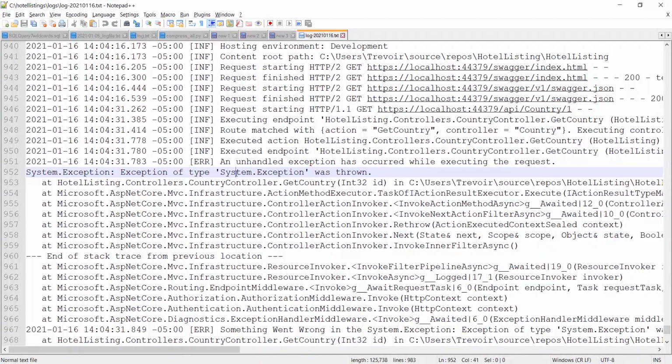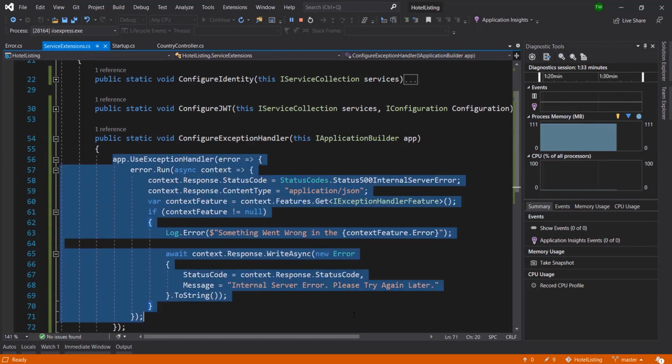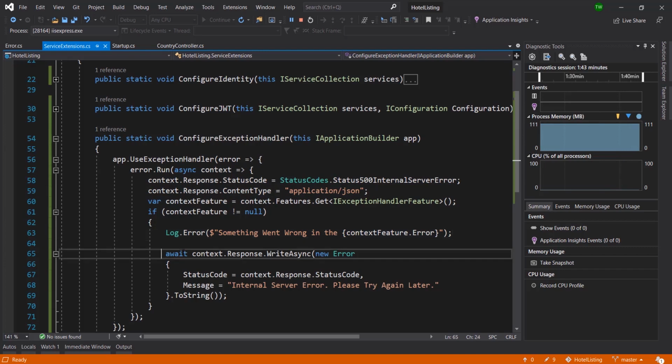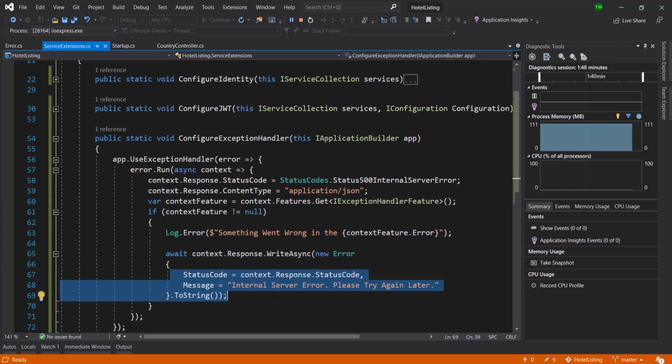So system.exception was thrown. I could have made it more specific. But then if you look down, you'll see the whole pipeline as to where it went. So what happens is that it went to the controller and threw an exception, and then the exception handler that we overrode hit our custom code, and then it said, okay, what should I do? Well, the status code is 500, the response type is JSON, I'm going to log the error, and then I'm going to write back in a response that this has occurred.